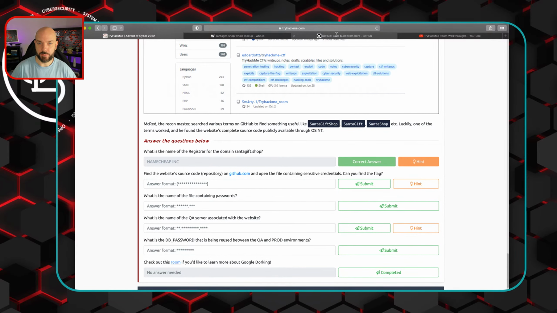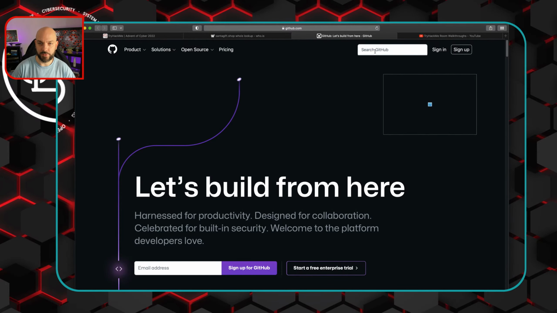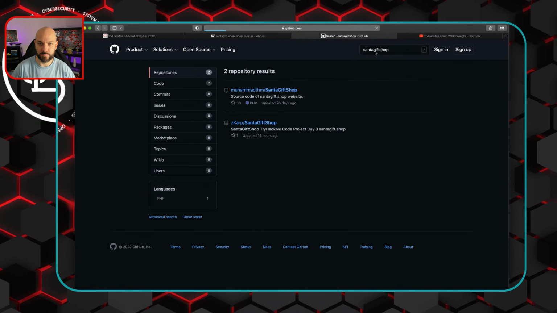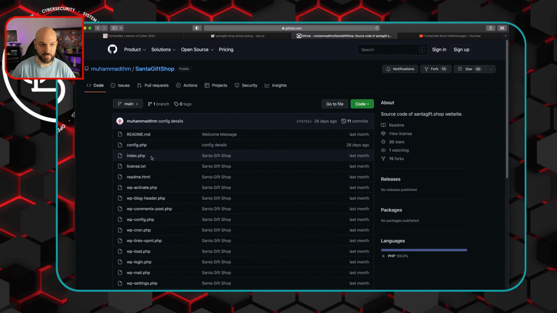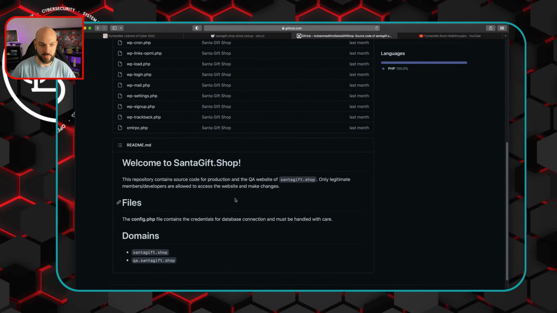We'll go Santa gift shop. We'll give that a try. So we're just going to go and search up here. Okay, we see that here. This might be it. Welcome to Santa gift shop. This repo contains the source code for production and QA for the website santagift.shop. Only legitimate members, developers, are allowed to access the website and make changes. The config.php file contains the credentials for the database connection and must be handled with care.